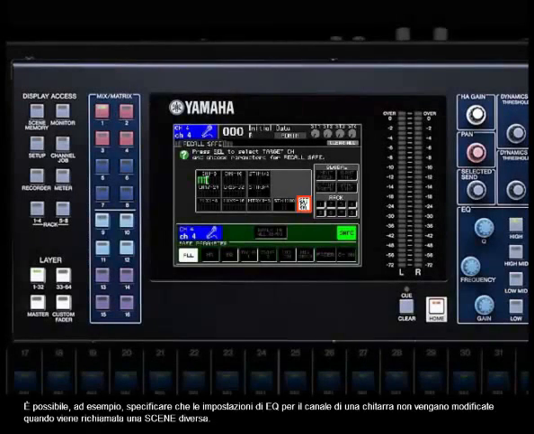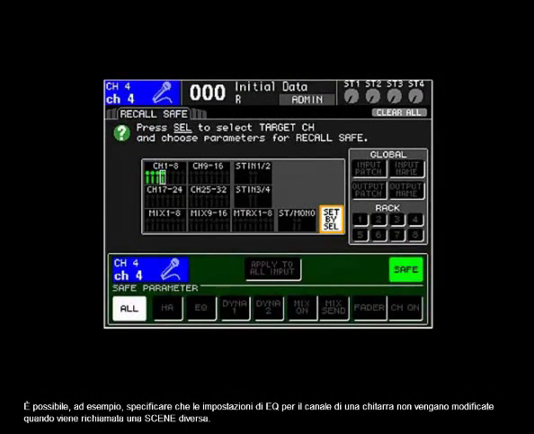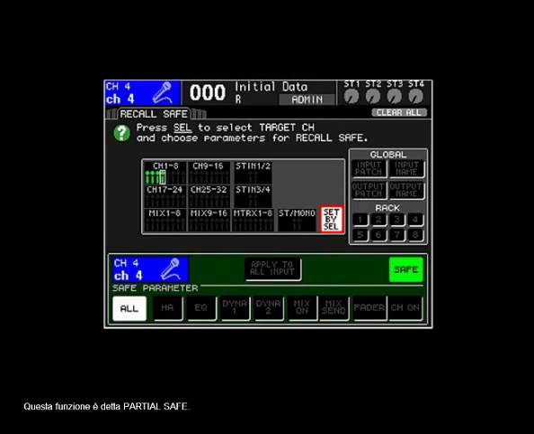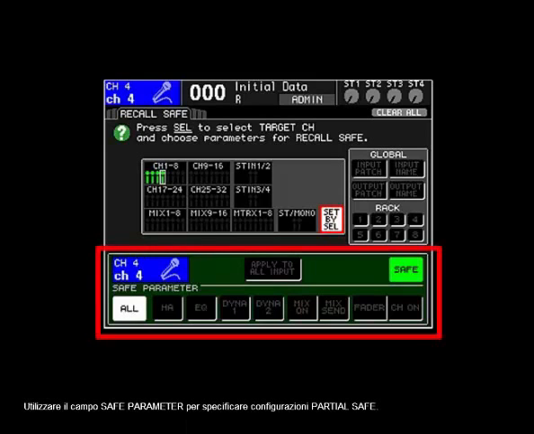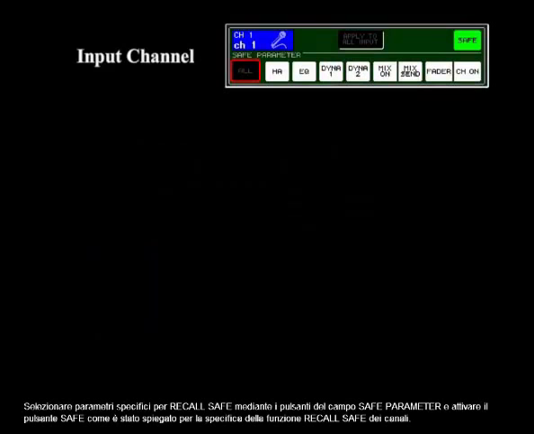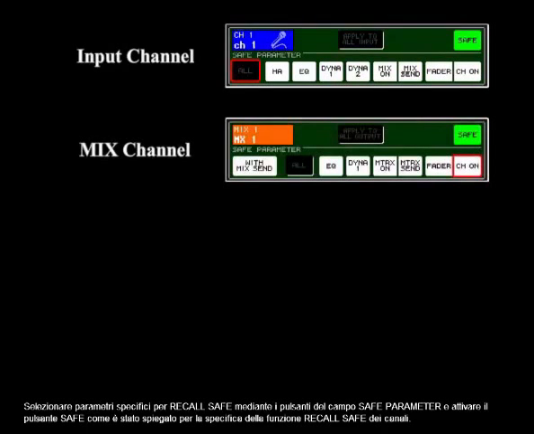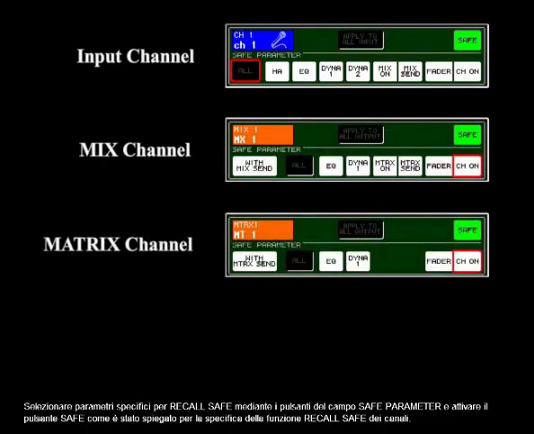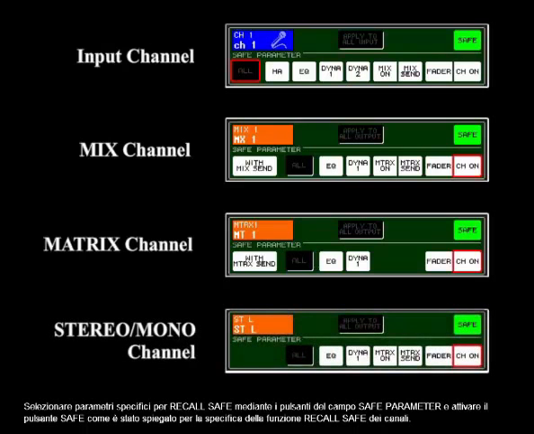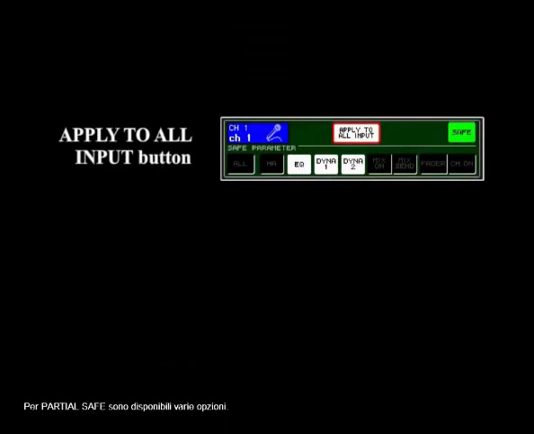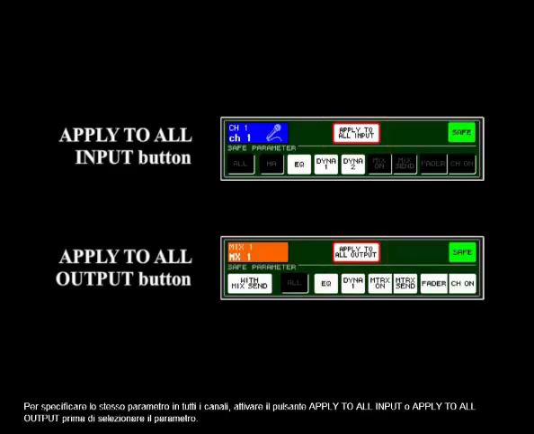You can, for example, specify that the EQ settings for a guitar channel are not to be changed when a different scene is recalled. This is known as partial safe. Partial safe setups can be specified via the Safe Parameter field. Select specific parameters for Recall Safe by using the Safe Parameter field buttons, and engage the Safe button in the same way as when specifying Channel Recall Safe. A number of partial safe options are available. To specify the same parameter in all channels, engage the Apply to All Input or Apply to All Output button before selecting the parameter.